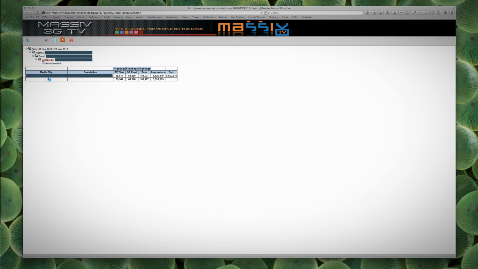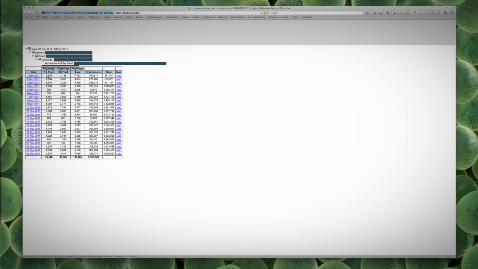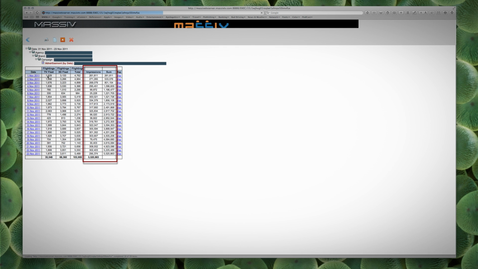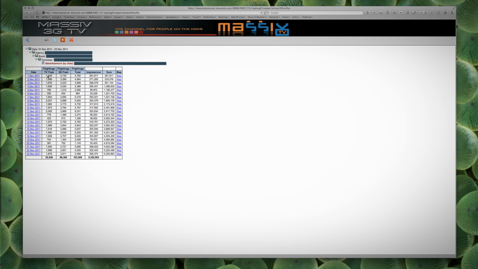And by clicking on the media clip or the actual name of an ad, it has an AVI extension because that happens to be the video format which MASSIV 3GTV broadcasts in. We get to the very lowest level in the process, which shows the number of times that particular ad flighted for each of the days we chose, as well as the number of impressions that it had for each of the days over our date range. By the way, weekends and public holidays have been adjusted for in these figures because, as we know, the audience numbers are very different on Saturdays, Sundays and public holidays to what it is for the rest of the week.